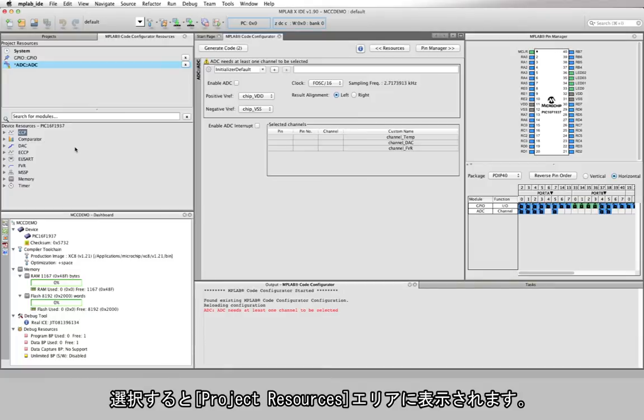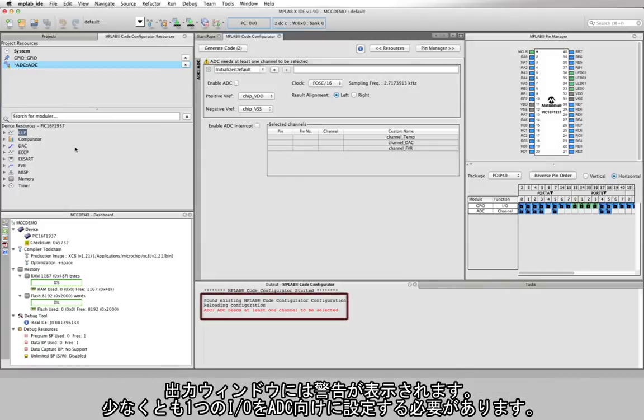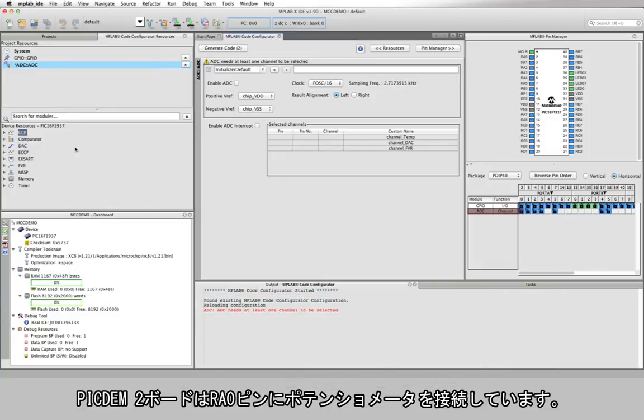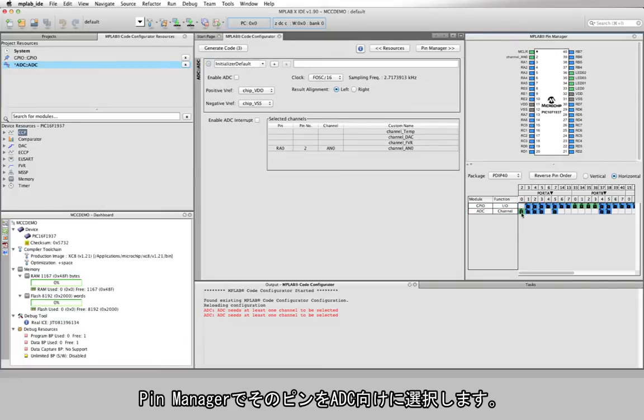Once selected, it appears up in the Project Resources area. The ADC User Interface comes up in the Composer area and is added to the list of peripherals in the table view of the Pin Manager. Note there's also a warning in the output window alerting the user that at least one I/O needs to be configured for the ADC. The PIC-M2 board has a potentiometer on the RA0 pin, so let's select that pin for the ADC in the Pin Manager.